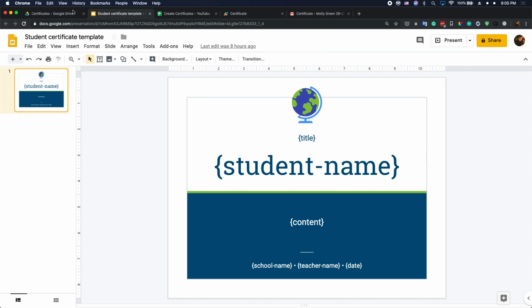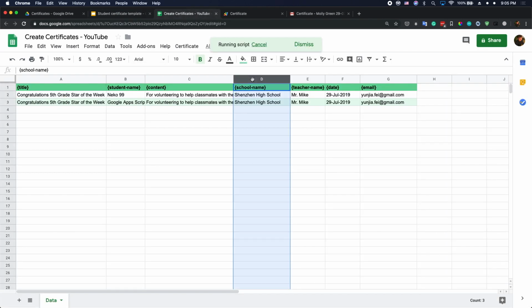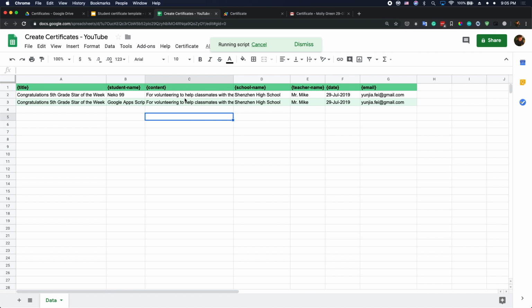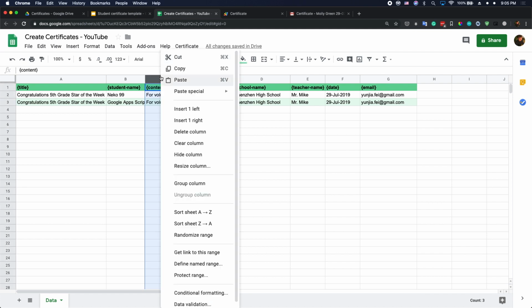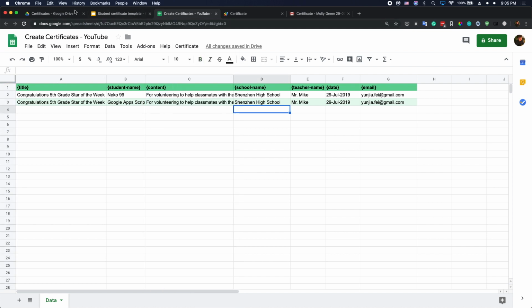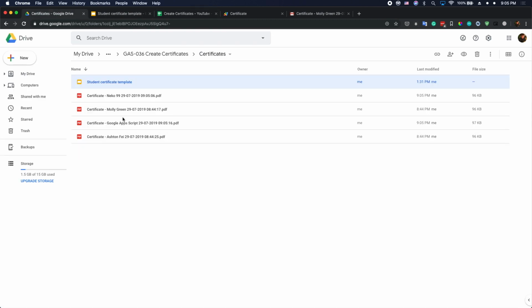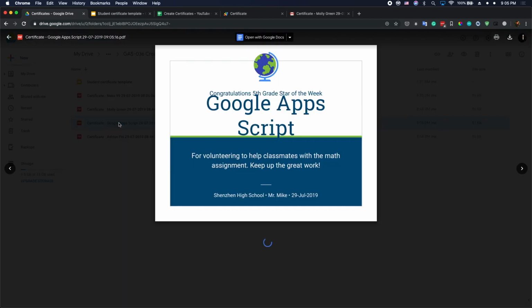Basically, if you have new placeholders, you can insert them anywhere in this data sheet. The order doesn't matter. You can insert at the beginning or at the end. Not sure if they are created. Okay, so for my cat, Nikon 99, and for the Google Apps Script.